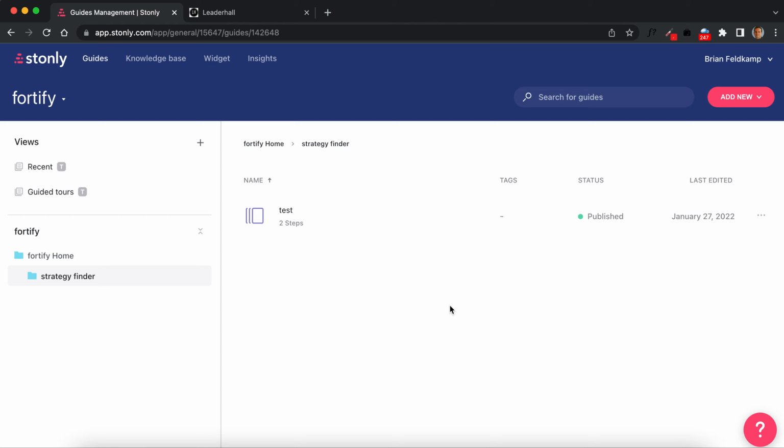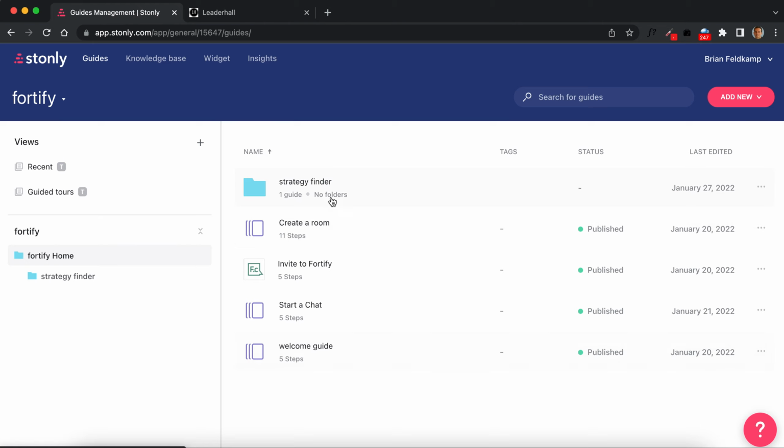Okay, so I'm going to take you through, step by step, how to create a Stonely guided tour and then how to create the trigger to make that guided tour appear on the website. So the first thing you want to do is log in to Stonely. I'll give you the login credentials. You'll see a bunch of this stuff.